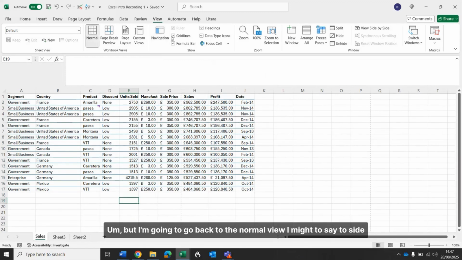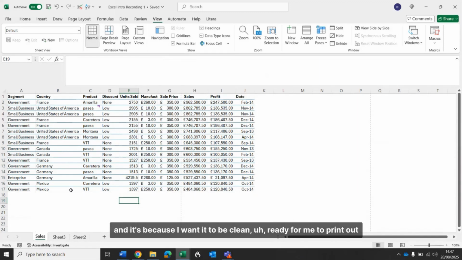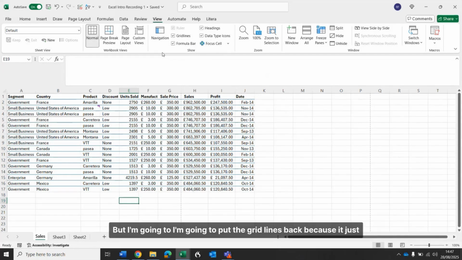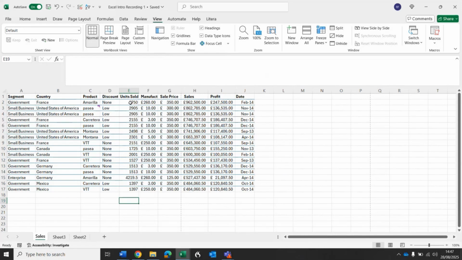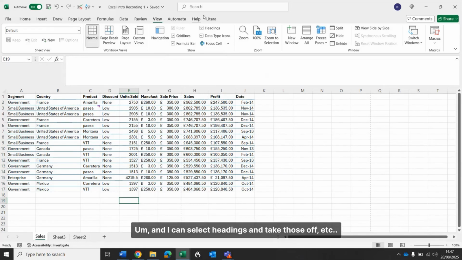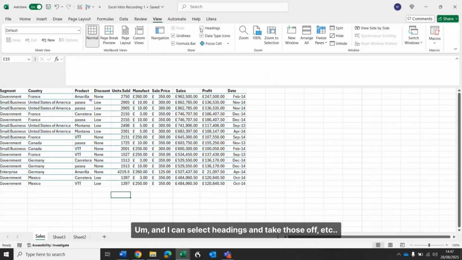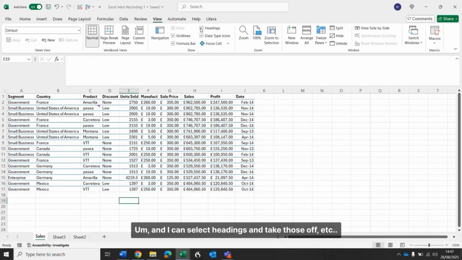I might decide actually in the show section, I might decide I don't want grid lines. And it's because I want it to be clean, ready for me to print out or export to PDF and send to a client. But I'm gonna put the grid lines back because grid lines make it easier to see each cell of data. And I could select headings and take those off, etc.